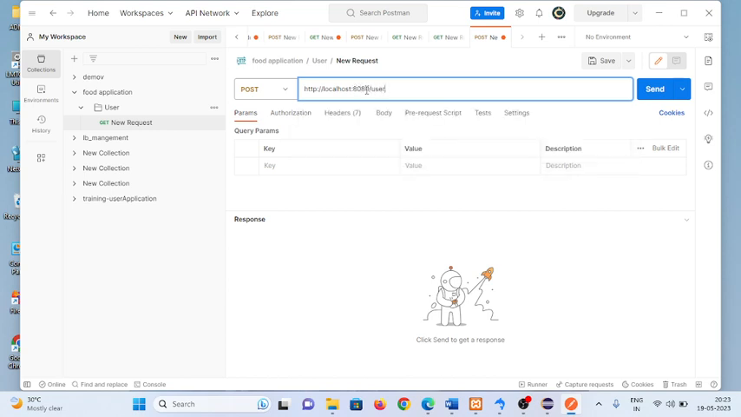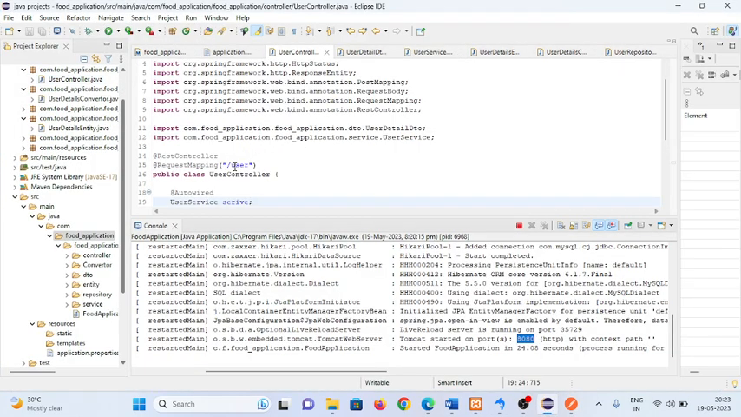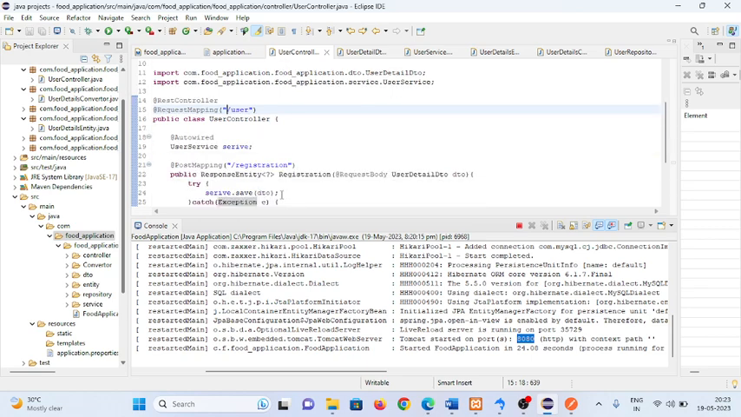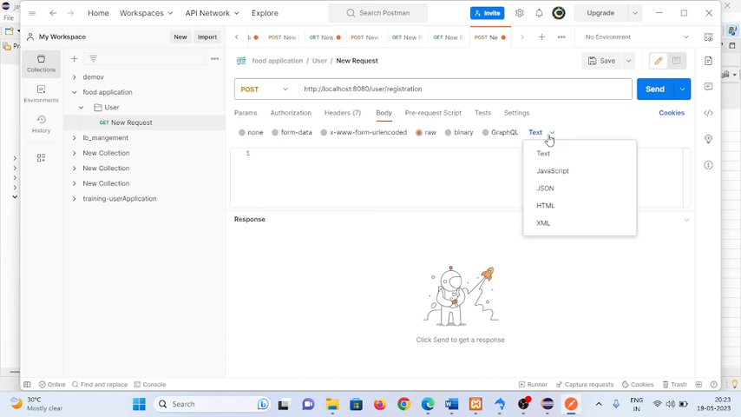After that I am writing user, because I am using the request mapping in the controller. After that we need to call this registration, and I am calling this registration. And one more thing, I am selecting body, the data is raw, and the text format is JSON.